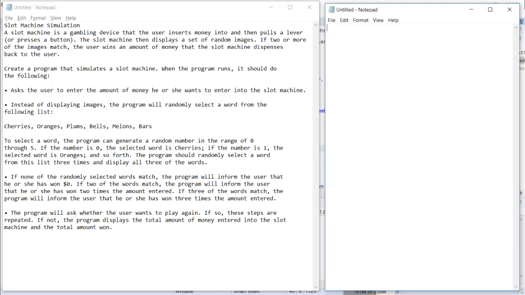So it says a slot machine is a gambling device. The user inserts money in and pulls a lever or presses a button. The slot machine then displays a set of random images. So you can see that the first thing is the user inputs money. The user presses a button, let's say, or pulls a lever. Then the program displays a set of images. Usually it's 3, right?